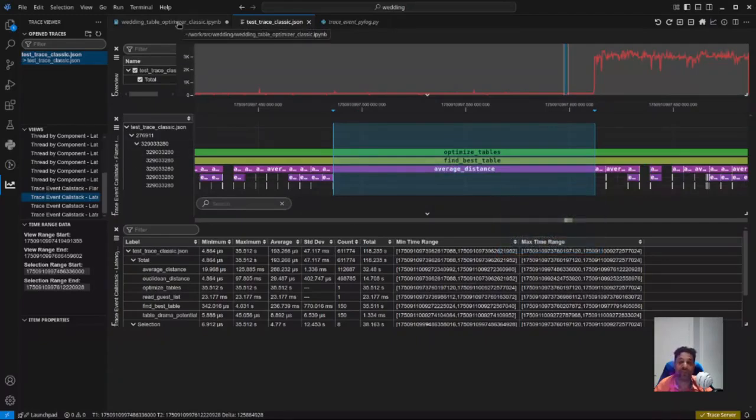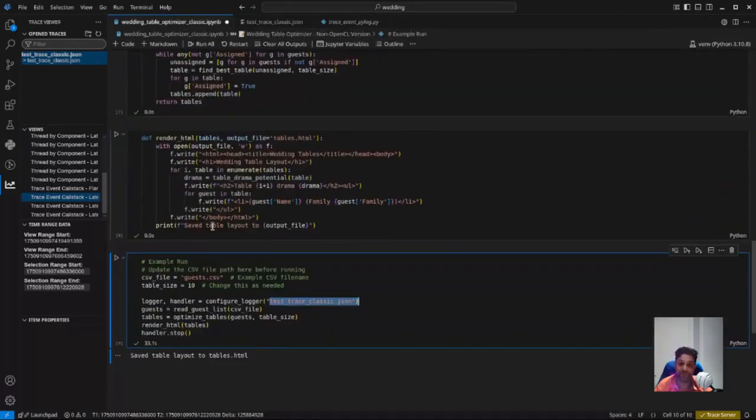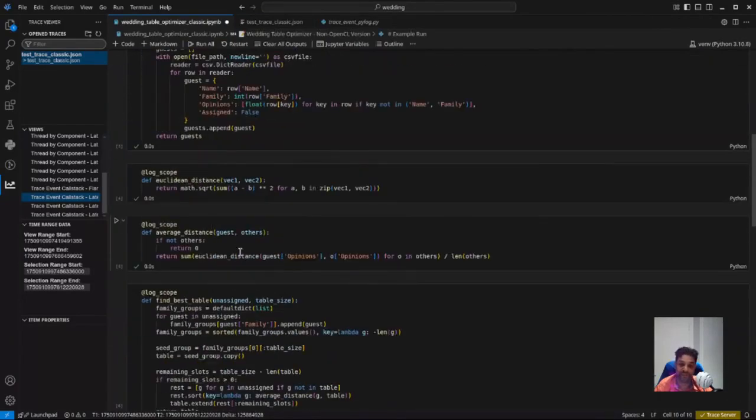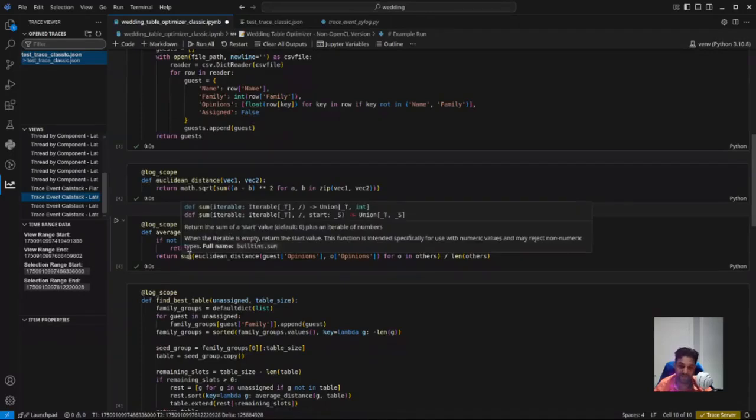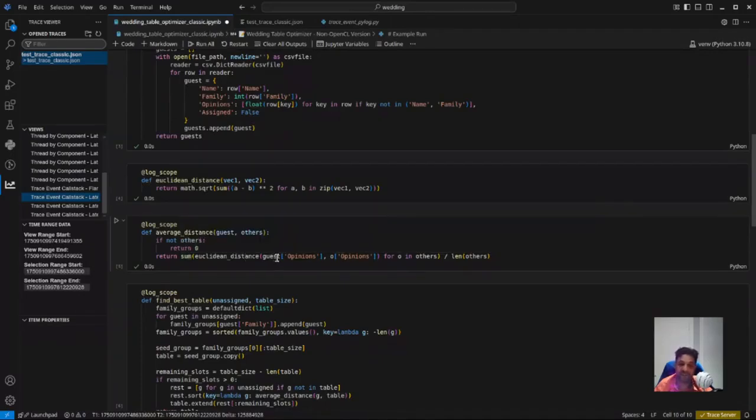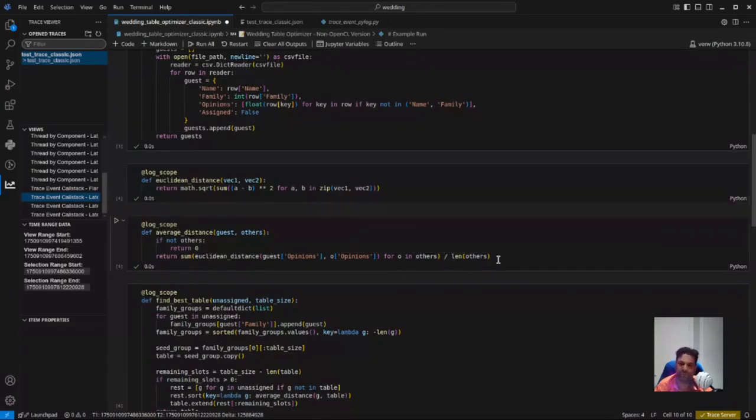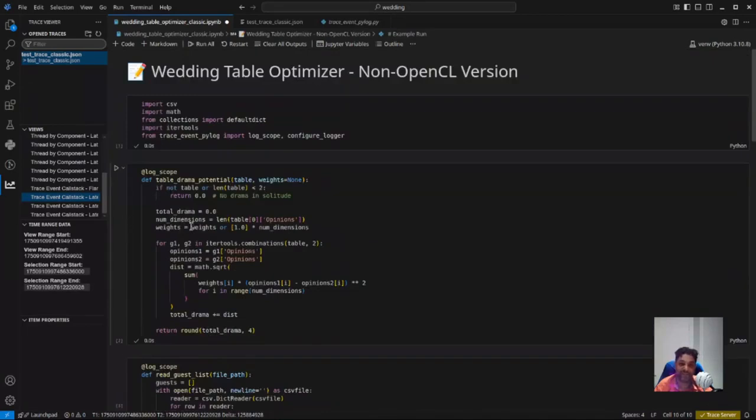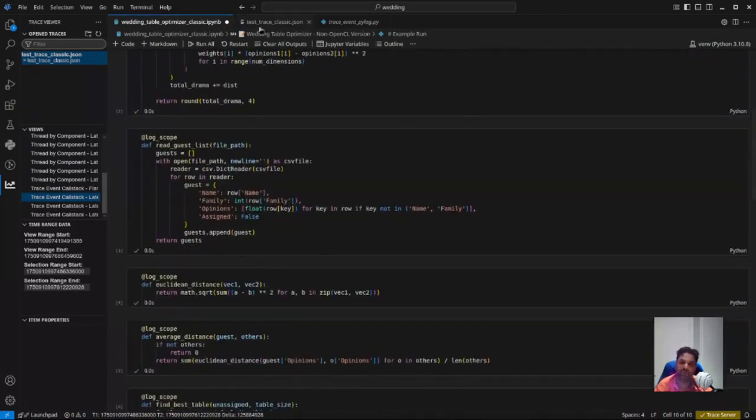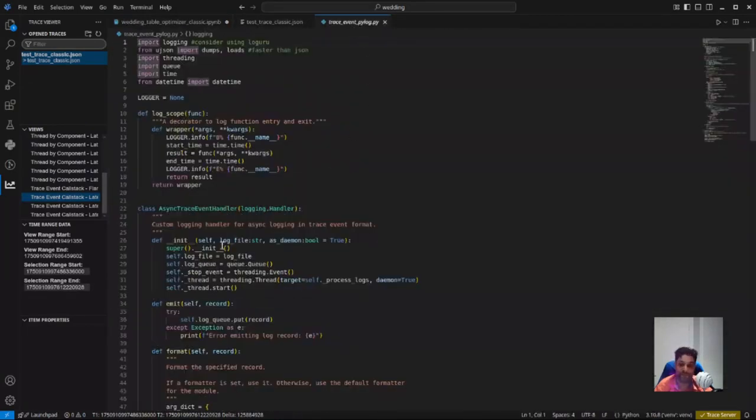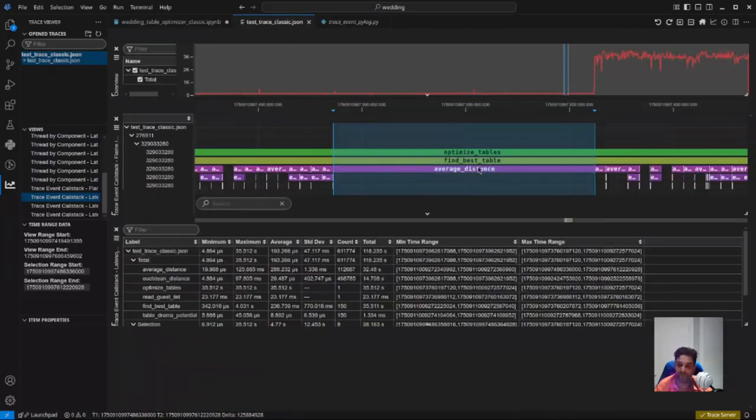So let's take a look at our code. We can go back to our notebook and see what average distance is. It's the sum of the Euclidean distances, or the Euclidean distance of the guest's opinions over the length. Honestly, as an optimization, I could have removed that division of length, but I didn't. Writing more divisions for nothing. That would not explain this performance.